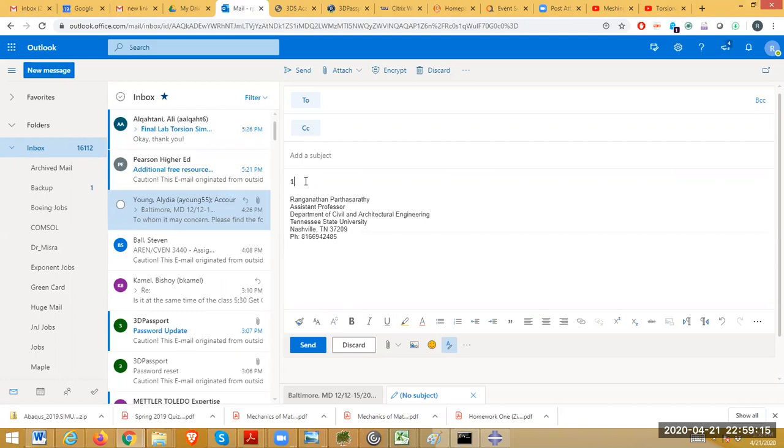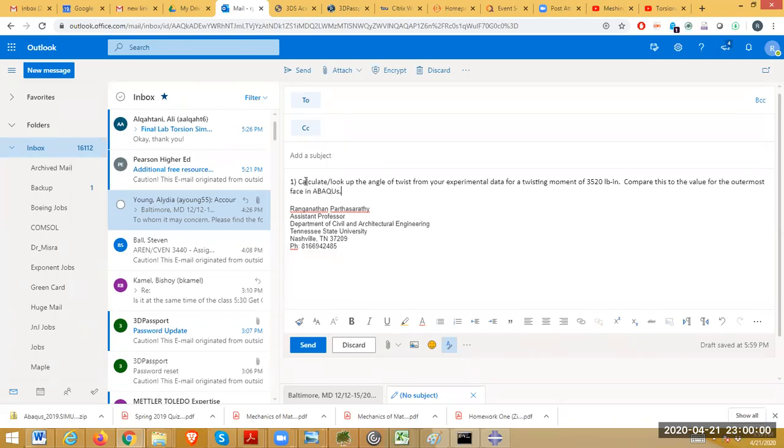So first question. Calculate the angle of twist. Calculate or look up data of 3520. Compare this to the outermost face in Abaqus.